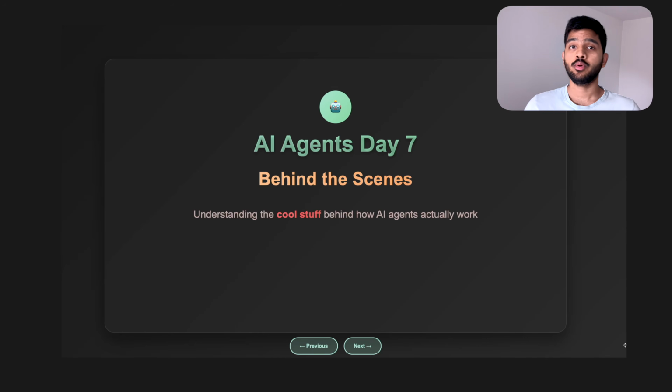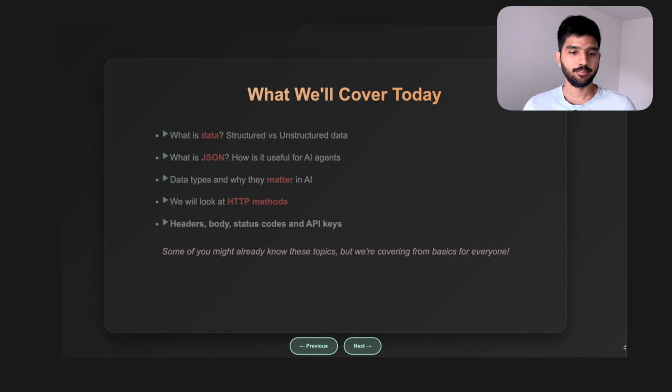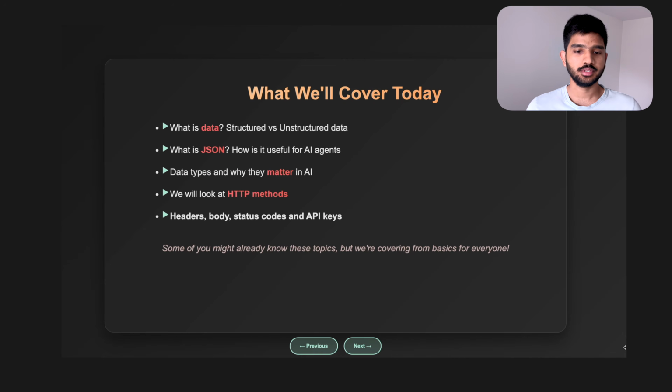Today we are going to talk about some cool stuff behind how AI agents actually work. We'll cover what is data, structured versus unstructured data, what is JSON, how it is useful for AI agents, data types and why they matter in AI. We'll look at HTTP methods, and lastly we'll talk about headers, body, status codes and API keys. Some of you might be aware of this topic, but as we are covering from the basics, people who are not familiar with this might find it helpful.